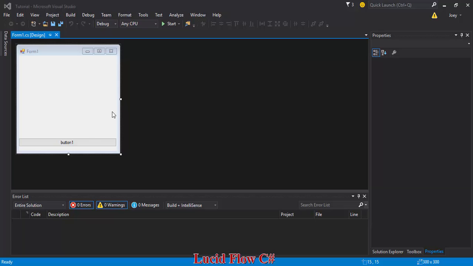In this tutorial we will be learning about arrays. Arrays are a way to store multiple strings or ints in one variable. To start, let's make a button. After that, double click the button and then wait for the code to show up.